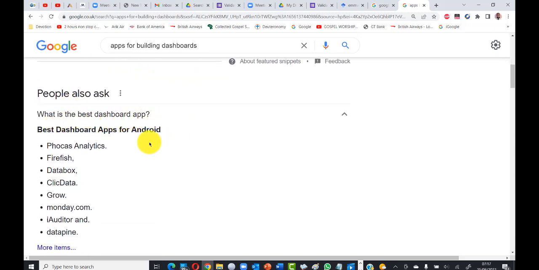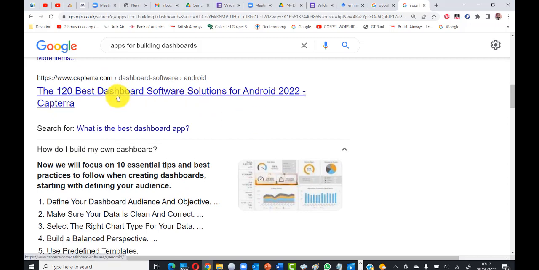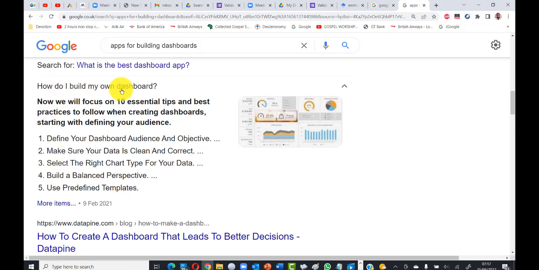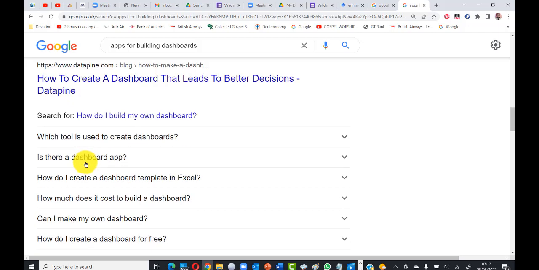What's the best dashboard app? Best dashboard apps for Android. You can see them here. The 120 dashboard, best dashboard software solutions for Android 2022. How do I build my own dashboard? Now we'll focus on 10 essential tips. Define your dashboard audience and objective. Make sure your data is clean and correct. Select the right chart type and the rest. How do I create a dashboard? So you can see you have several apps for creating your dashboard, and they're going to ask you for money at some point.